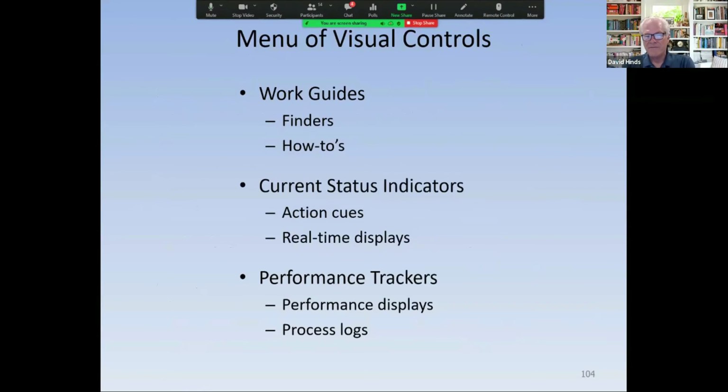These are the kinds of visual controls we're going to go through. Real briefly, you have 3 different kinds: work guides, current status indicators, and performance trackers. Work guides basically do that: they guide the work. They help you to find things and understand how to do things. Current status indicators are a kind of snapshot. You'll see some of them are cues.